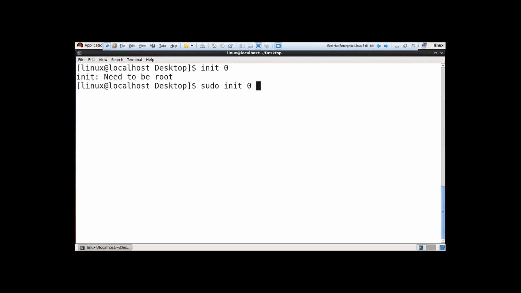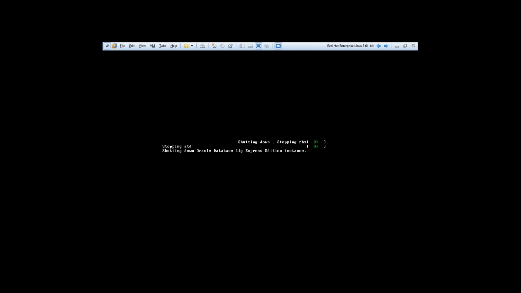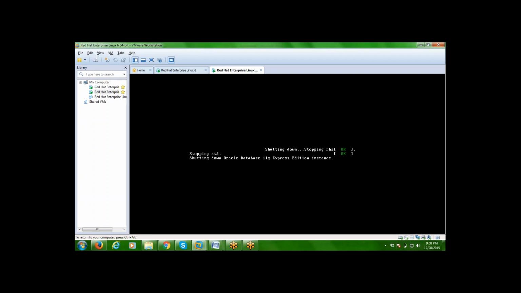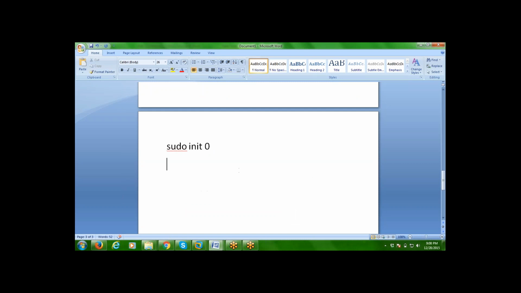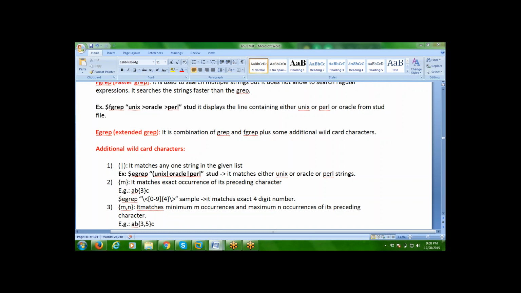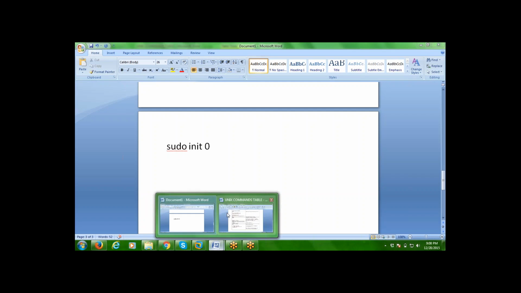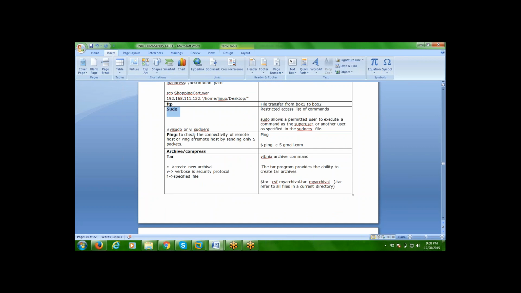Whenever you want to execute the root commands under the normal user, enter it. It will ask you for a password. Enter it. You can execute from here also. Clear? So this is about the sudo command generally. Then after completing the sudo command, I'm just moving into the other one called the ping command.